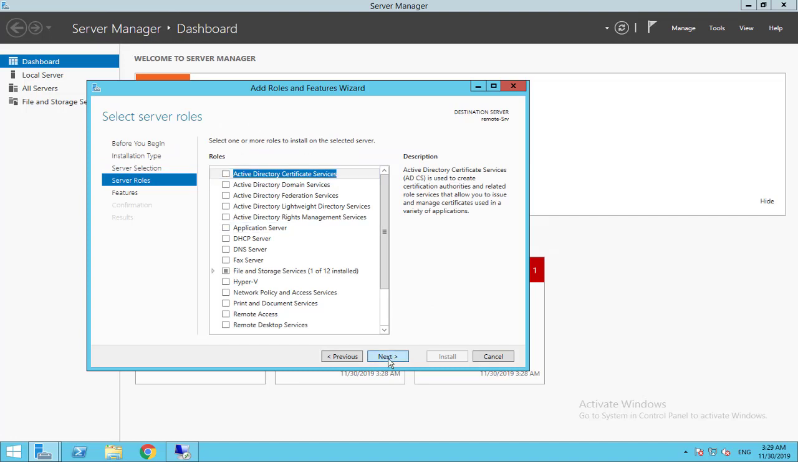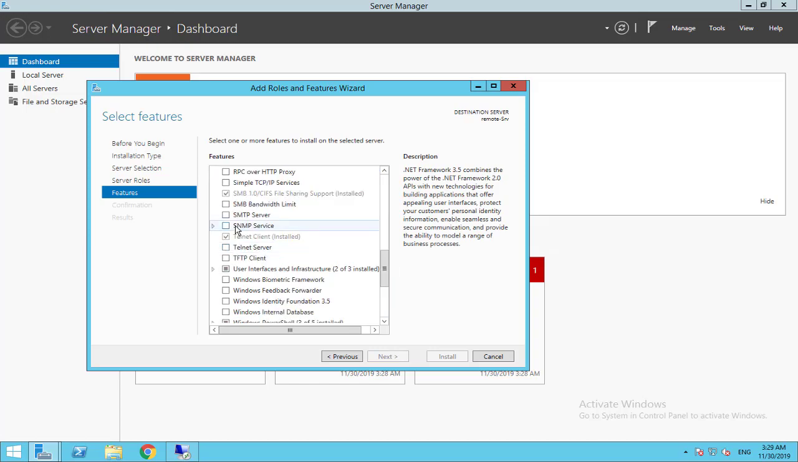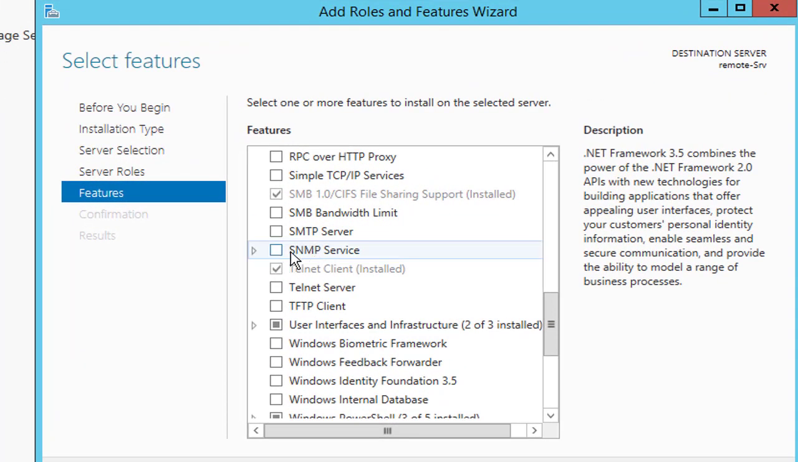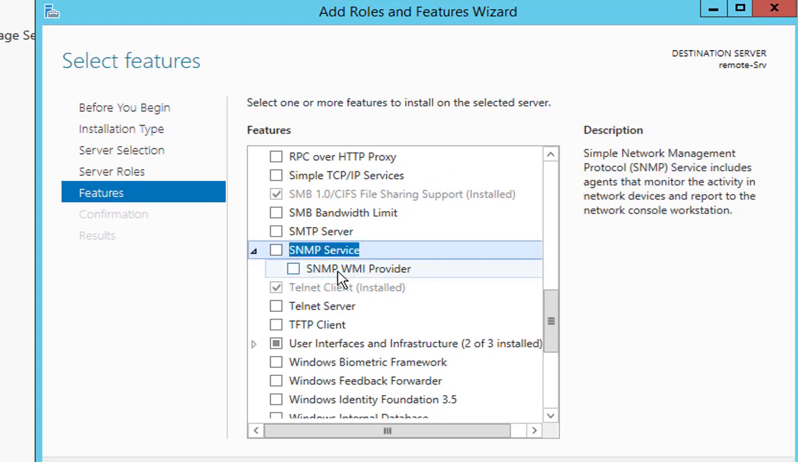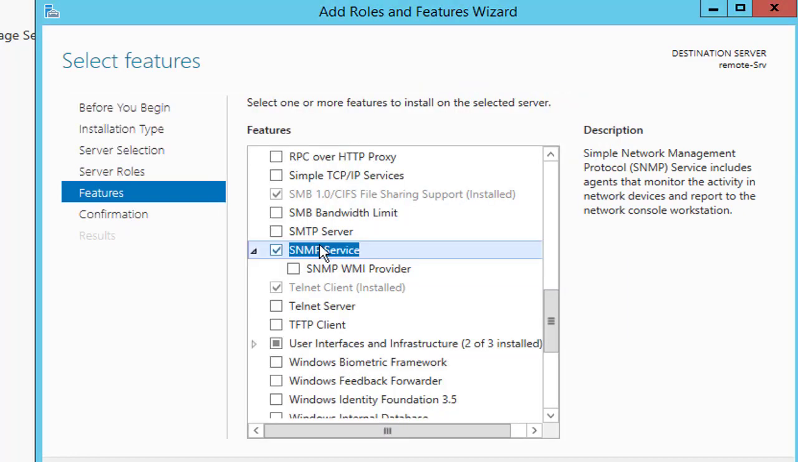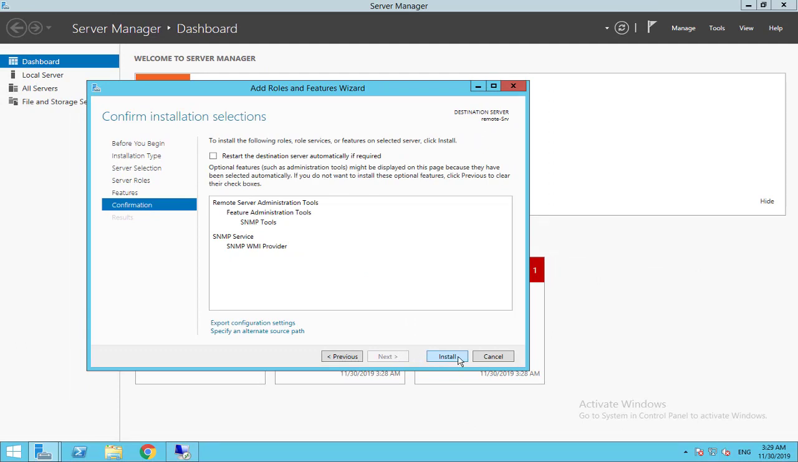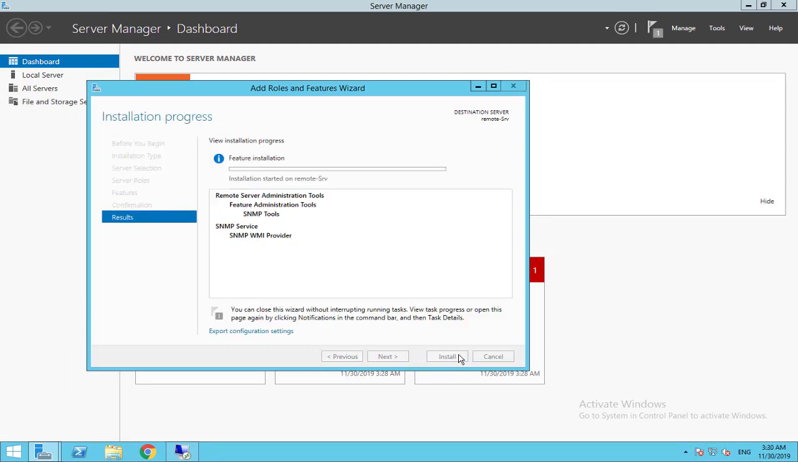And this is the role. We need the feature. We'll install SNMP service here. And we can see SNMP WMI provider. That's great. We'll install both of them. And next, and we'll say install. So as you can see, we finish up adding the SNMP feature here.